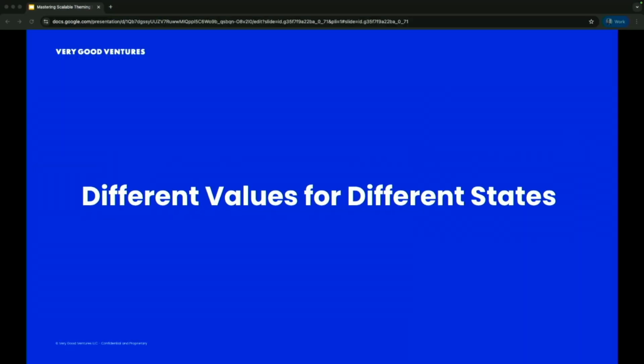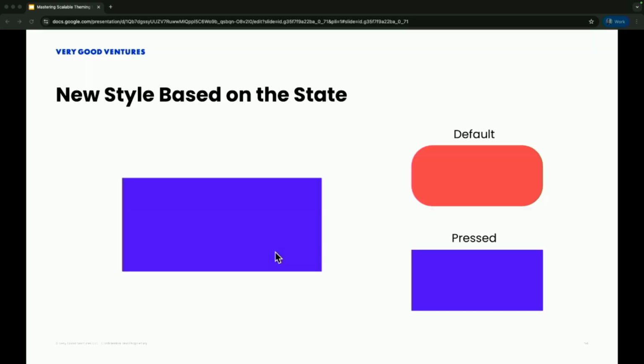What now if we want to define different values for our style properties for the different states in our widgets? Let's say we want to implement something like this. The same component, but as you can see, it is transitioning into a new style whenever we enter the press state.